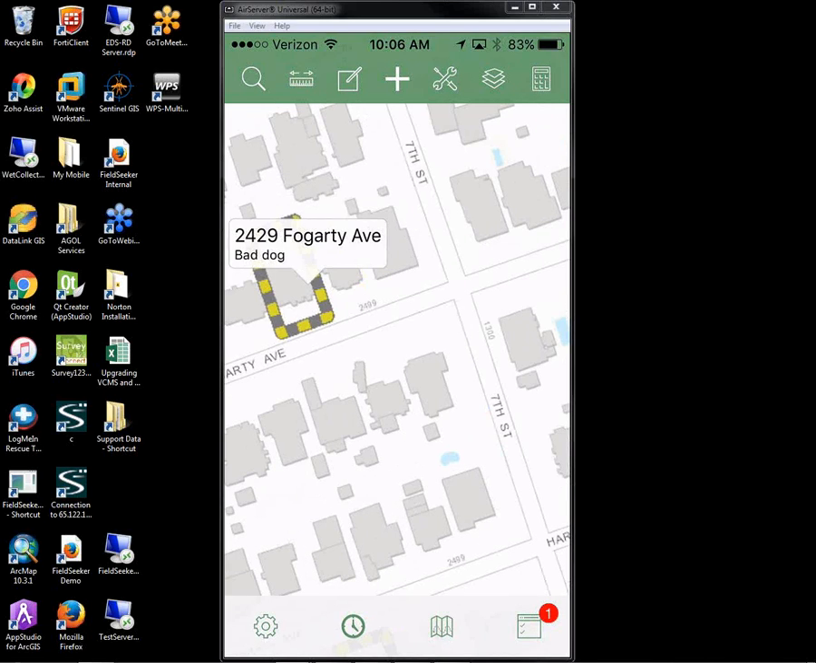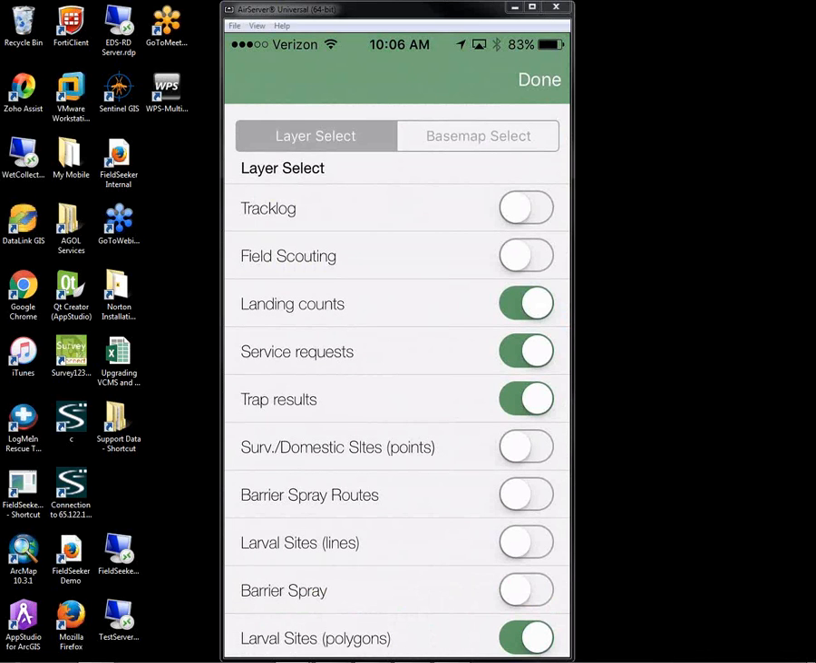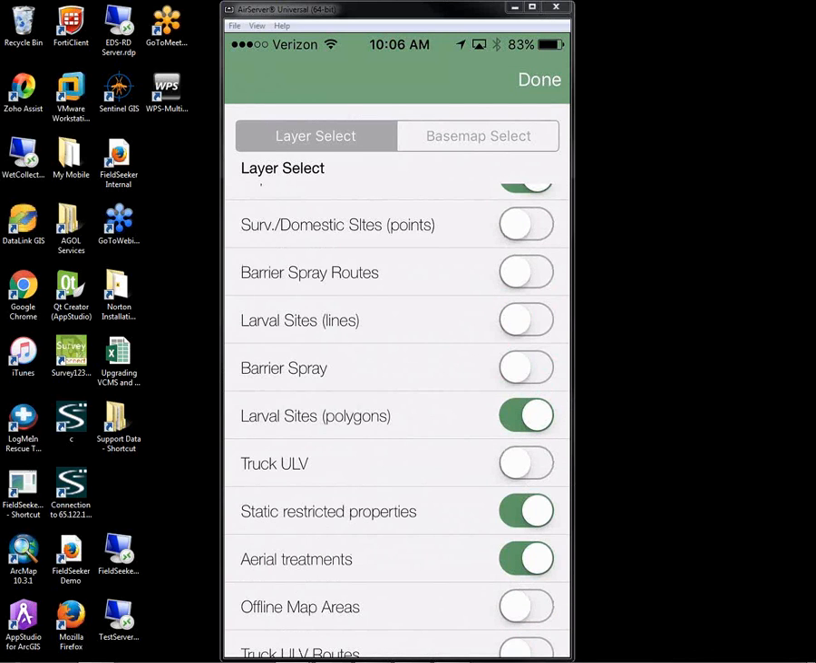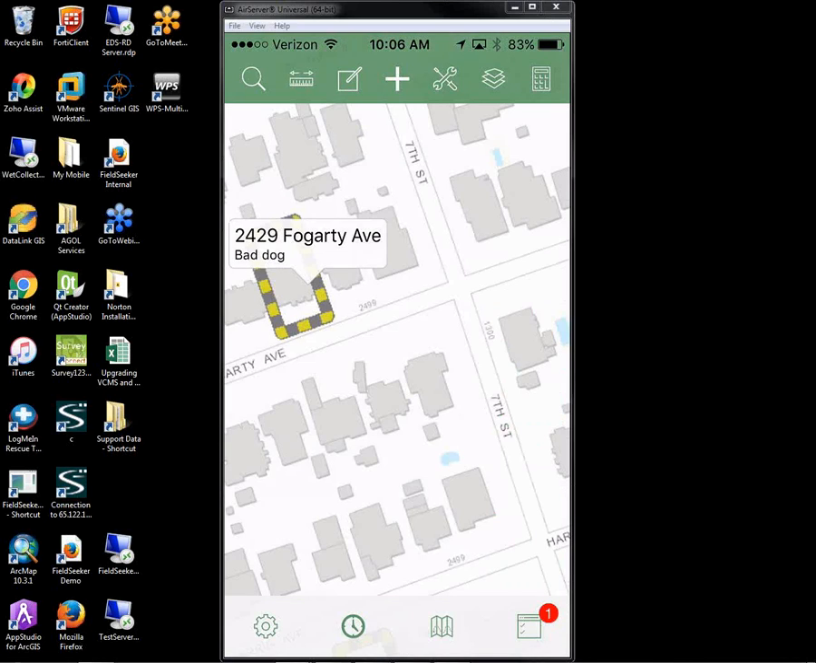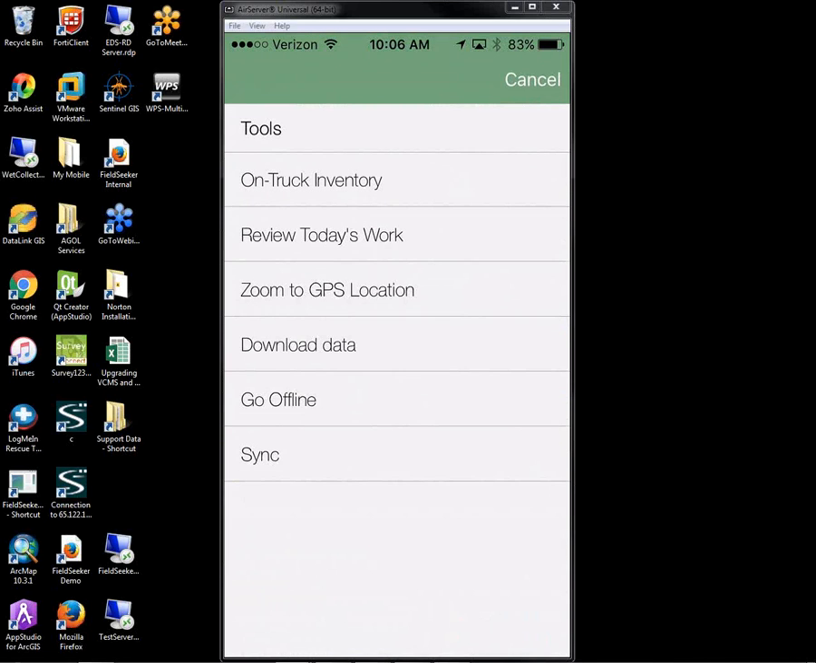So we won't go through exhaustively every single tool here in the interface, but just want to point out that the list of layers is something that's easily configurable as the system's getting set up. So if there's something else that you'd like to have people in the field have access to seeing on the map and turning on and off, that's easily done. Okay, I do want to go in and have a look at the OnTruck Inventory tools.